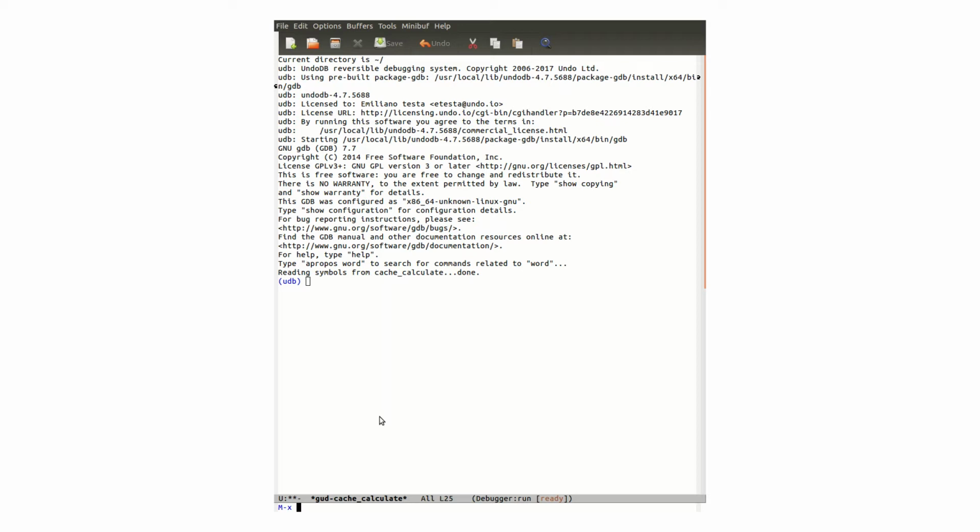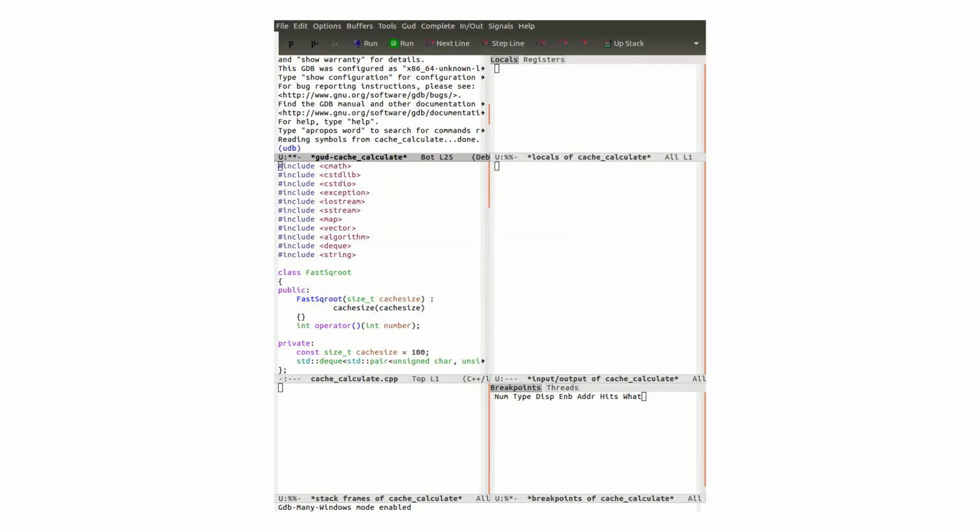To know how to make this change permanent, take a look at the documentation, How to install UndoDB in Emacs, listed at the bottom of the page. The following command allows us to set up Emacs to have the IDE look that we want. Let's execute the command gdb-many-windows.